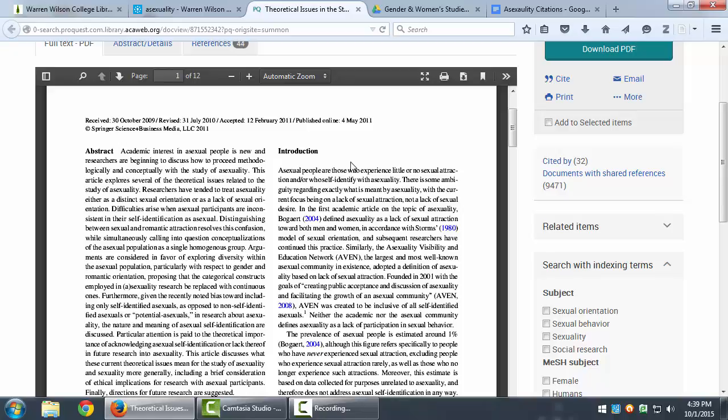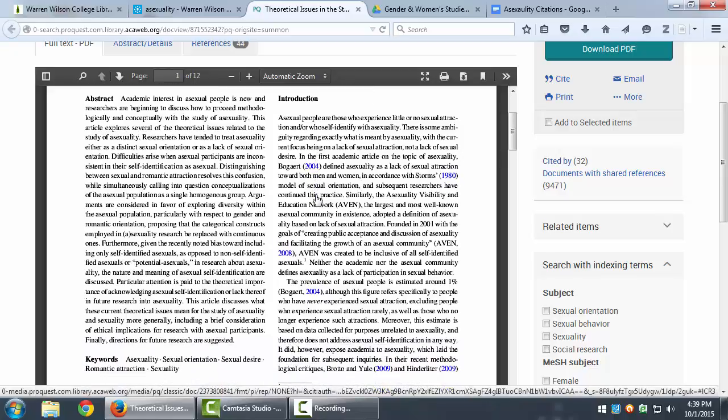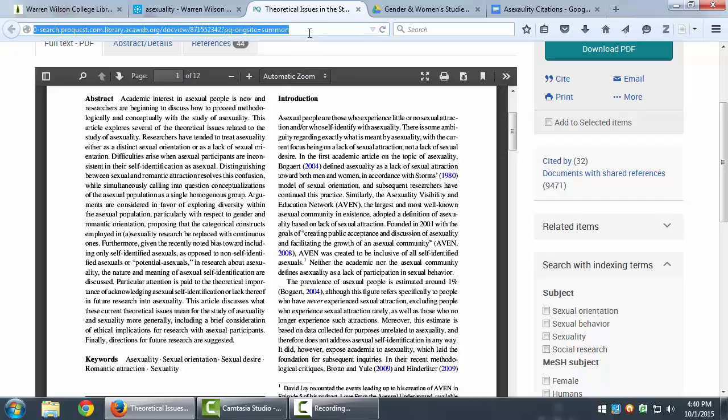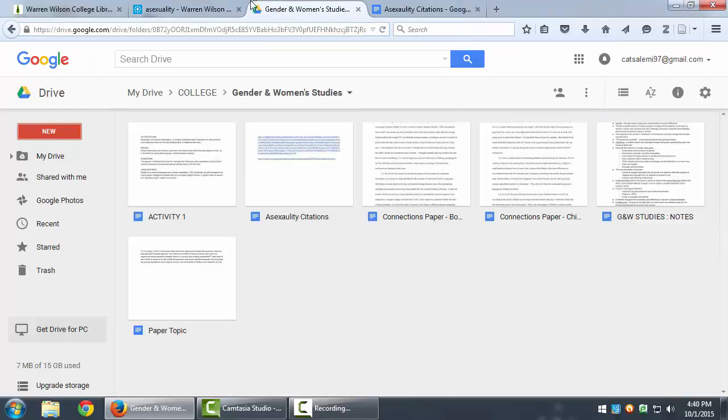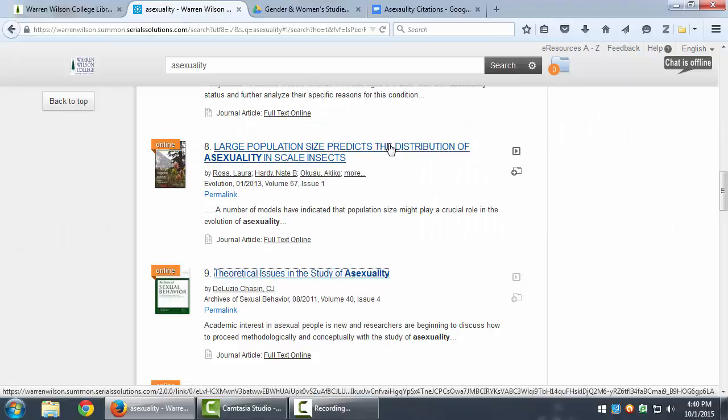This talks about noted bias, which is good because I want to focus on the stigma. This article discusses what these current theoretical issues mean for the study of asexuality and sexuality more generally. Ethical implications, it talks about that. And directions for future research are suggested. That seems pretty useful. I just read the abstract. I'm probably not going to read the whole thing, not yet. So I'm going to copy that and paste it onto my document of stuff. This is a lot about sexuality, or psychology, and not a lot about the rest of it. So I might need to find more sources on the stigma towards asexuals and societal implications.